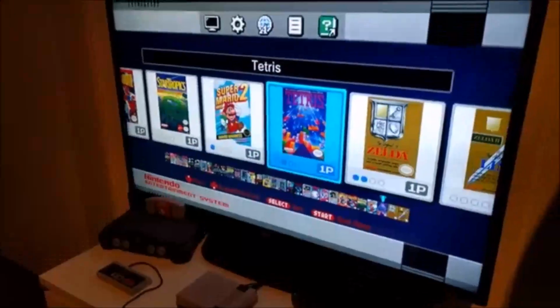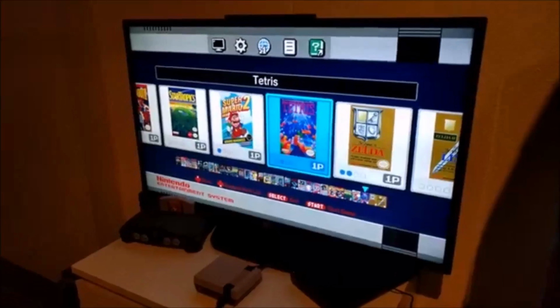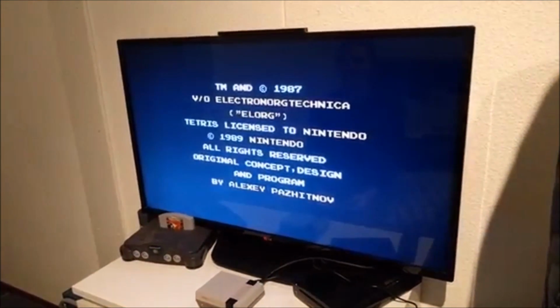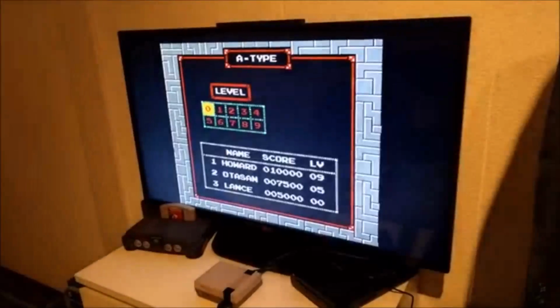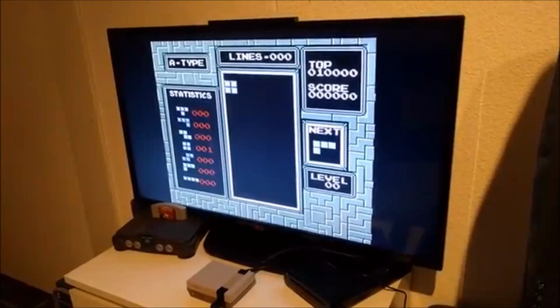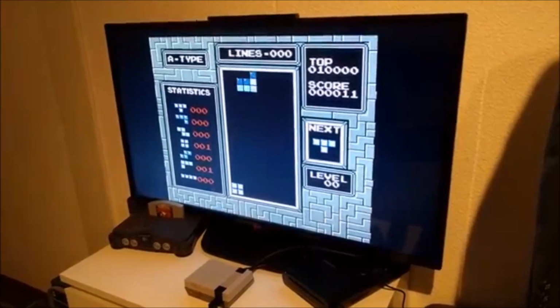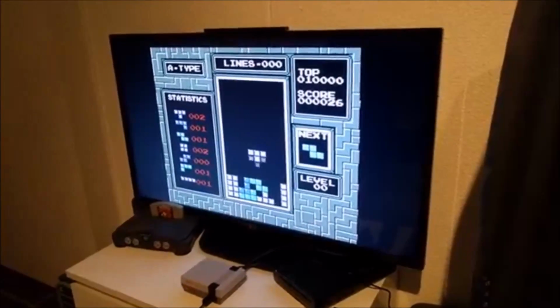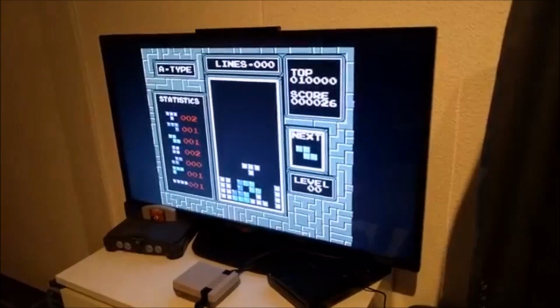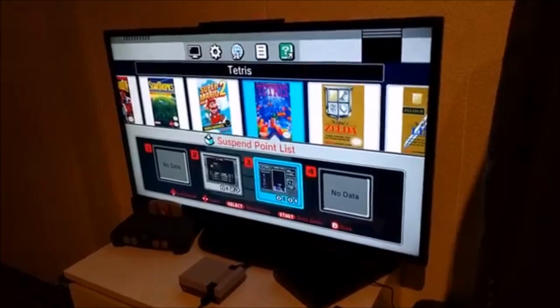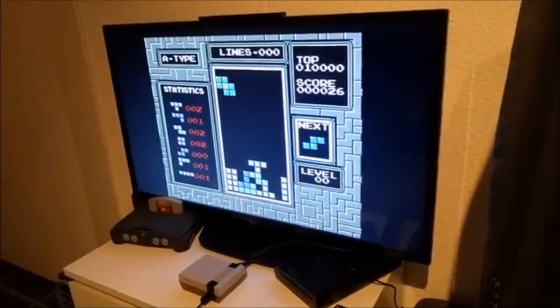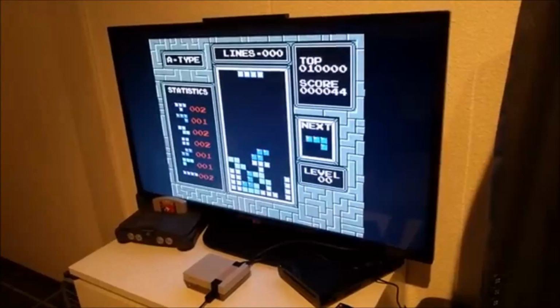I've done this previously before I filmed this, so Tetris is already selected, but as you can see, Tetris is in the list of games now, and we can open it and play it just like any other game on the device. I also wanted to show you an additional thing, which is that the suspend points also work fine. So here I save one, I open it again, and I can continue my game.